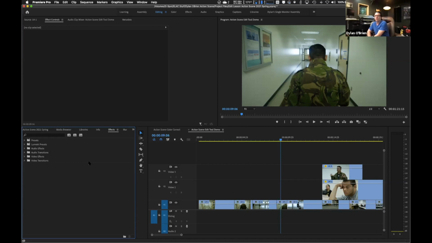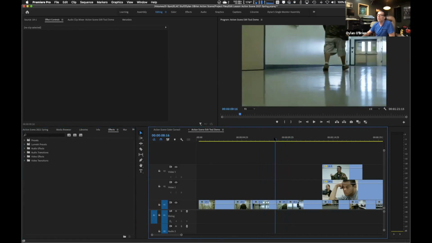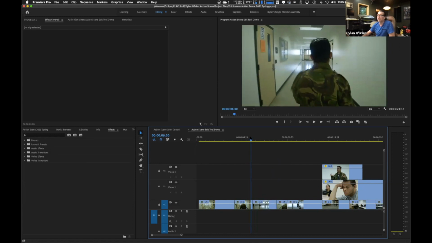Those are considered transitions. And so if I look here, I'm going to see Lumetri presets. We'll talk about those when we get into color correction. Audio effects, there's effects I can drop on audio transitions, but here we go. We've got video effects and video transitions. So if I want to do a cross dissolve between, let's say, these two shots right here, we'll go from here to here.